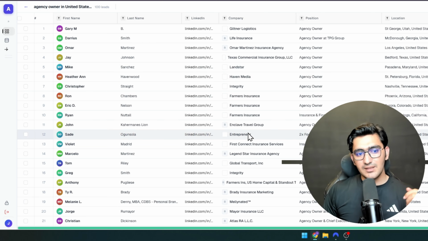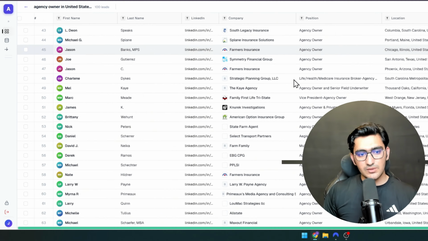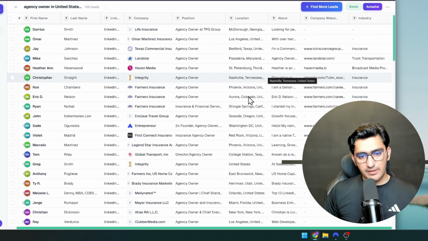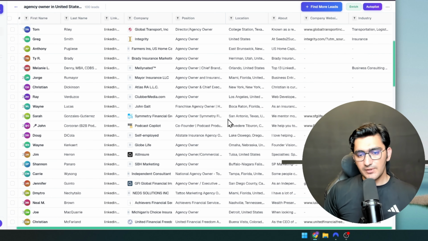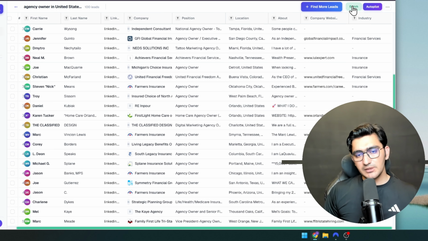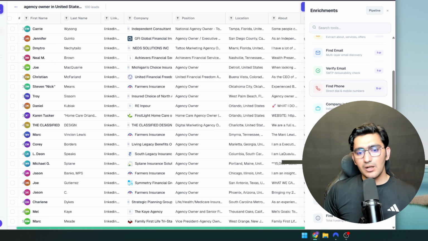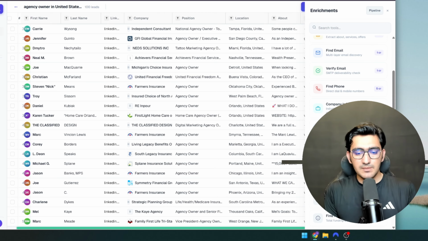Once you have that data in a table like this, you can have tens of thousands of data points. Once you import your data as a CSV or extract it from the different sources that I mentioned, you have multiple options. You can enrich the data with AI. You can find a website. You can scrape the website, find email, verify phone number, or find phone number, and all other data points that are much more comprehensive for the personalized email outreach or personalized outbound that you're doing.